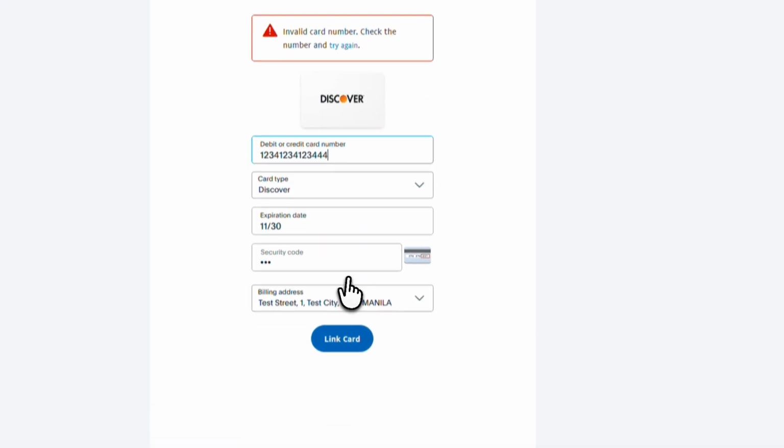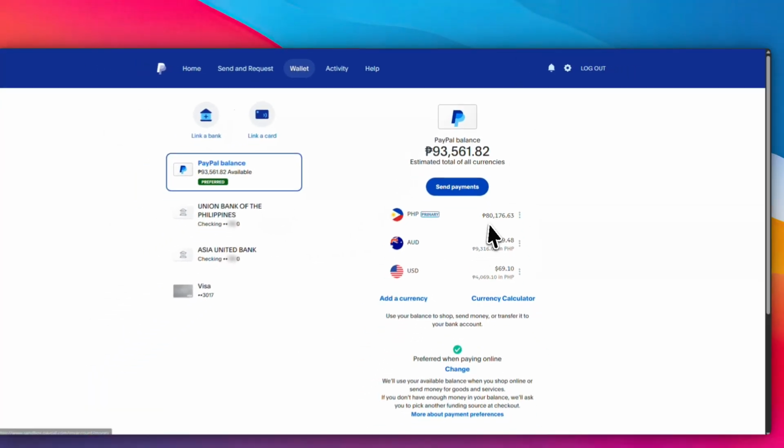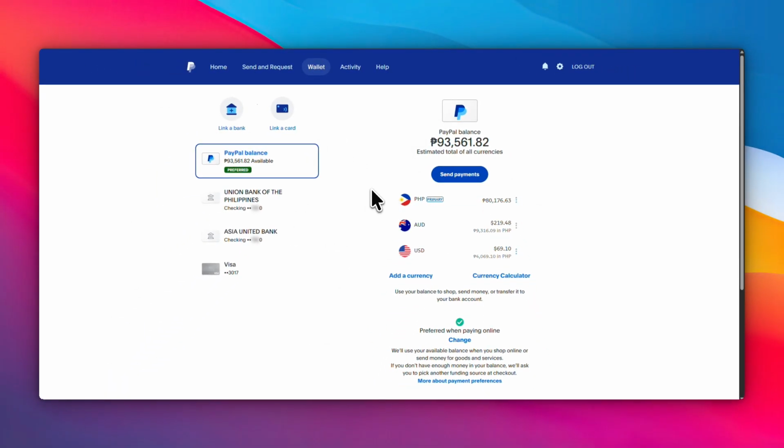If the card doesn't go through right away, the most common reasons are incorrect card details, a mismatch in billing information, or the card not being enabled for online payments. In that case, simply review the information you entered and try again carefully, and that's all.